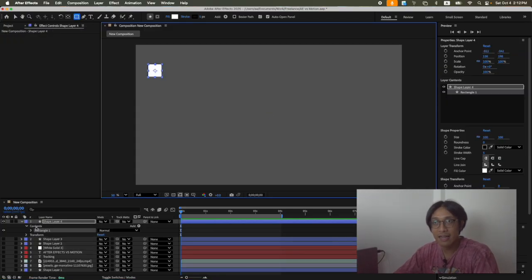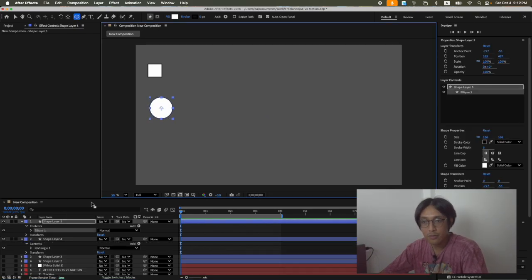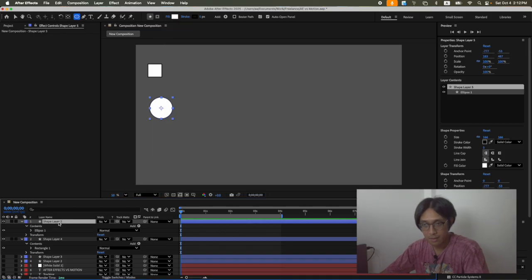Then I will add another shape. Let's add a circle. So, okay, this one. This circle will animate from left to right. So let's add some keyframes.